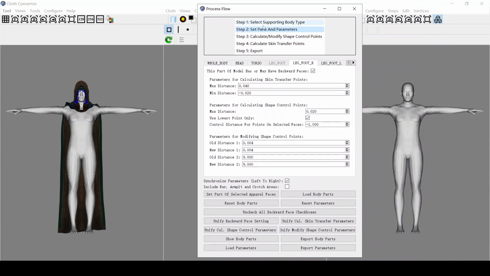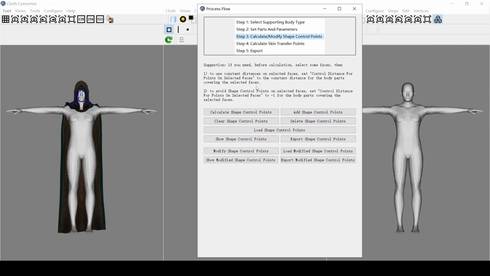Here let's change the parameter, the maximum distance for calculating the shape control points on legs, so that we can add some shape control points here. Let's increase it. Then let's go here to calculate the shape control points. Then modify and show them.